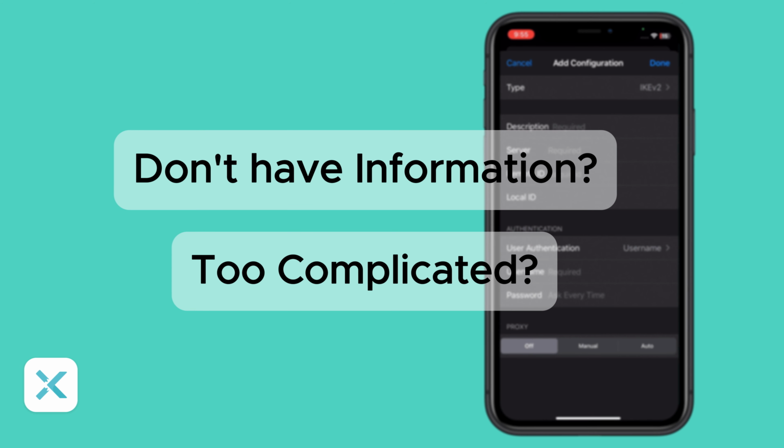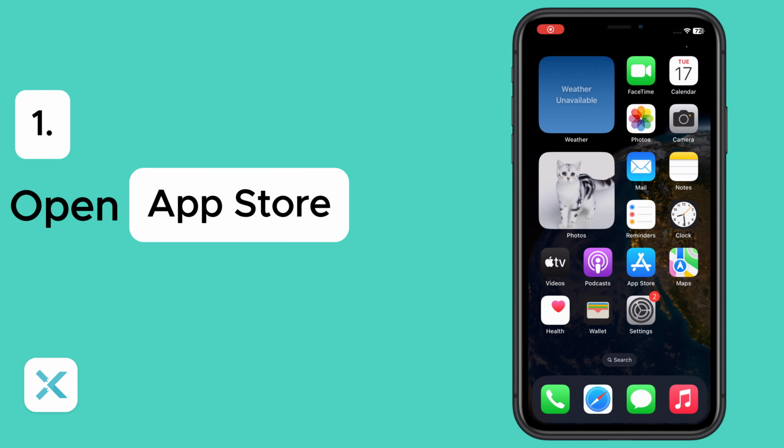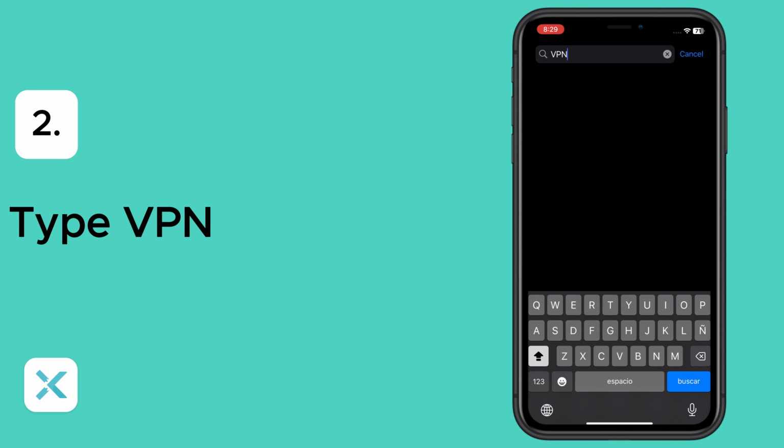Since it's hard to find a free VPN and complicated to operate it, let's start with an easier way. Download a VPN app on iPhone. Open the App Store on your iPhone, type VPN, and search.